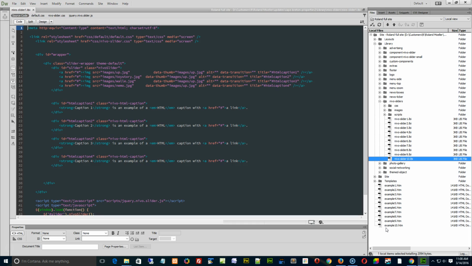Now when you get to the point where you want to add more sliders, there may be a point where you want to have more than 10, or you want to create a special page. Here's how you do it. First of all, you create a copy of the slider, and then you just rename it. I'll just give this one 11, and you hit update. Same with the page. Create your page based off of one of the examples that I have here.